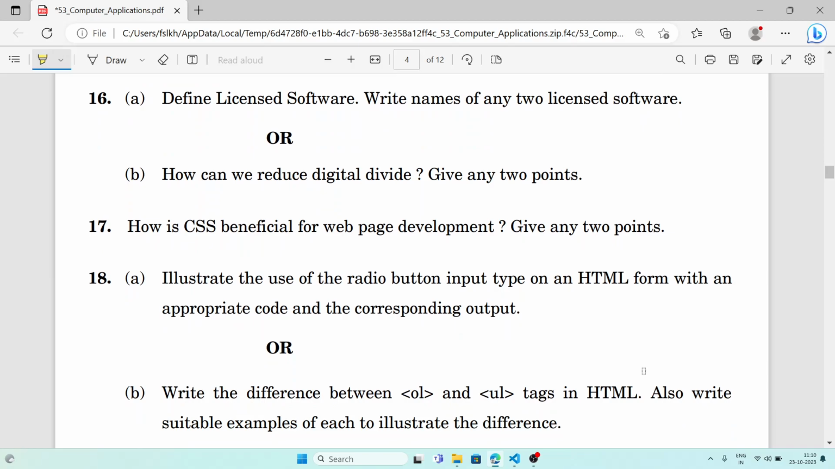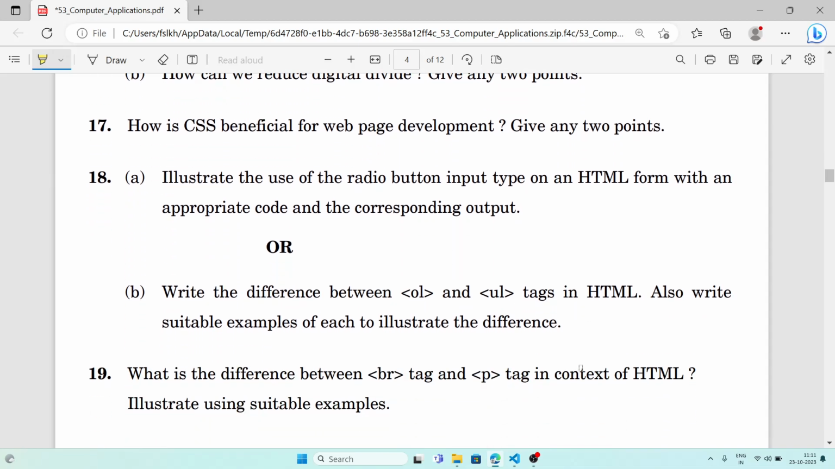How is CSS beneficial for web page development? Give any 2 points. It is used to design the web pages. It makes web development much easier. That you can write.